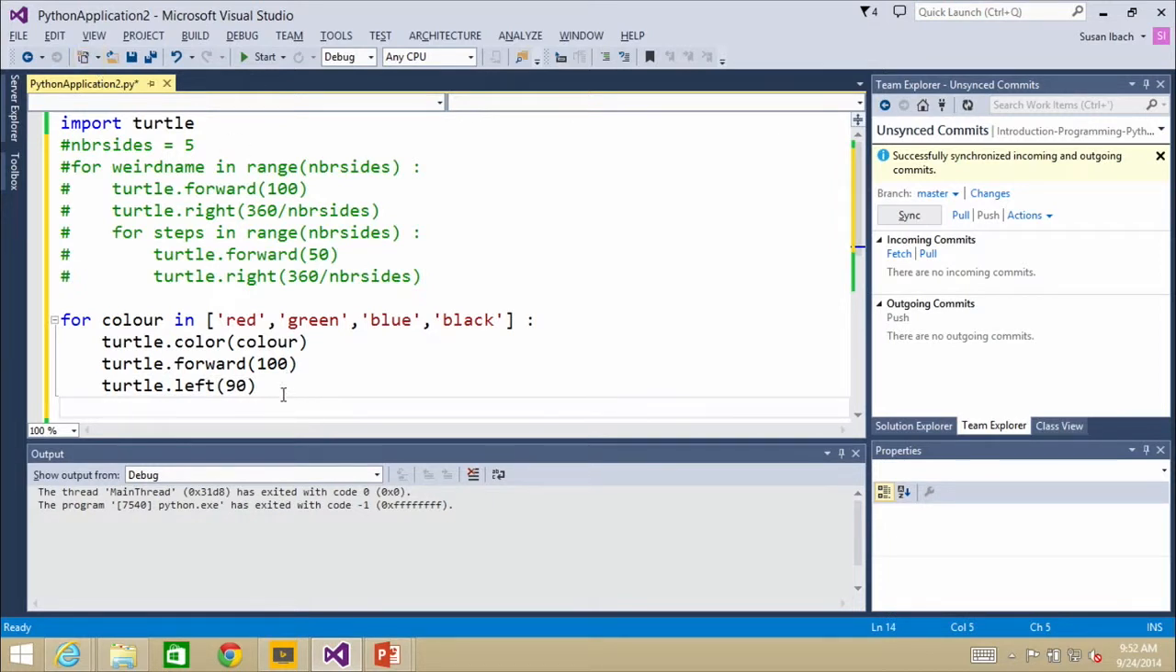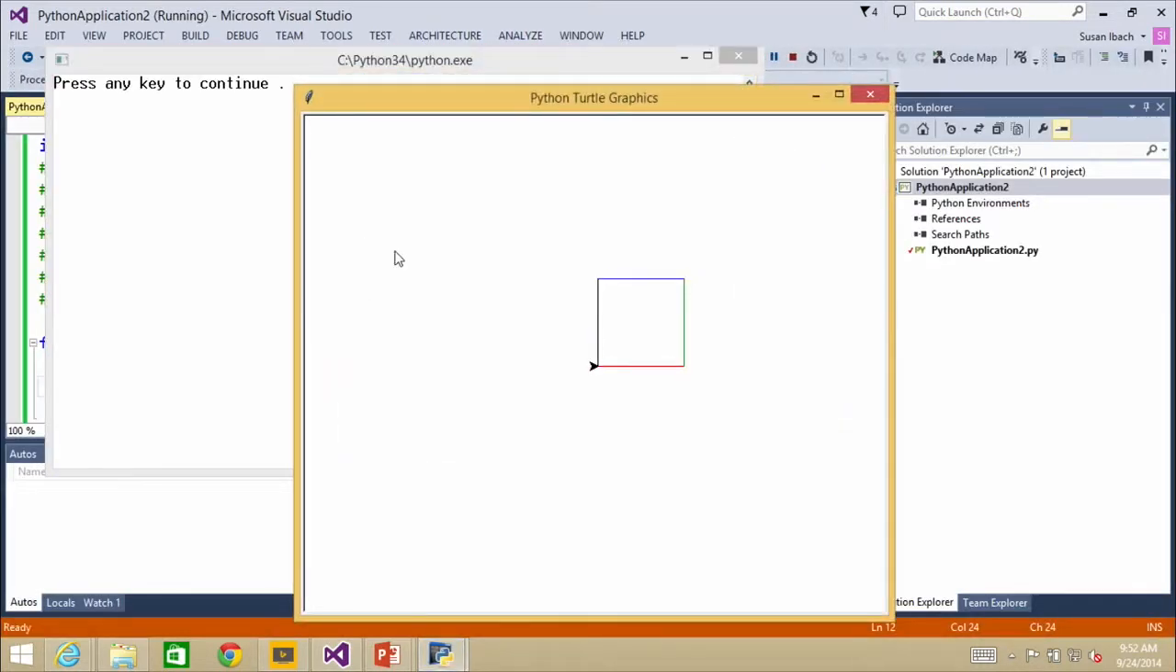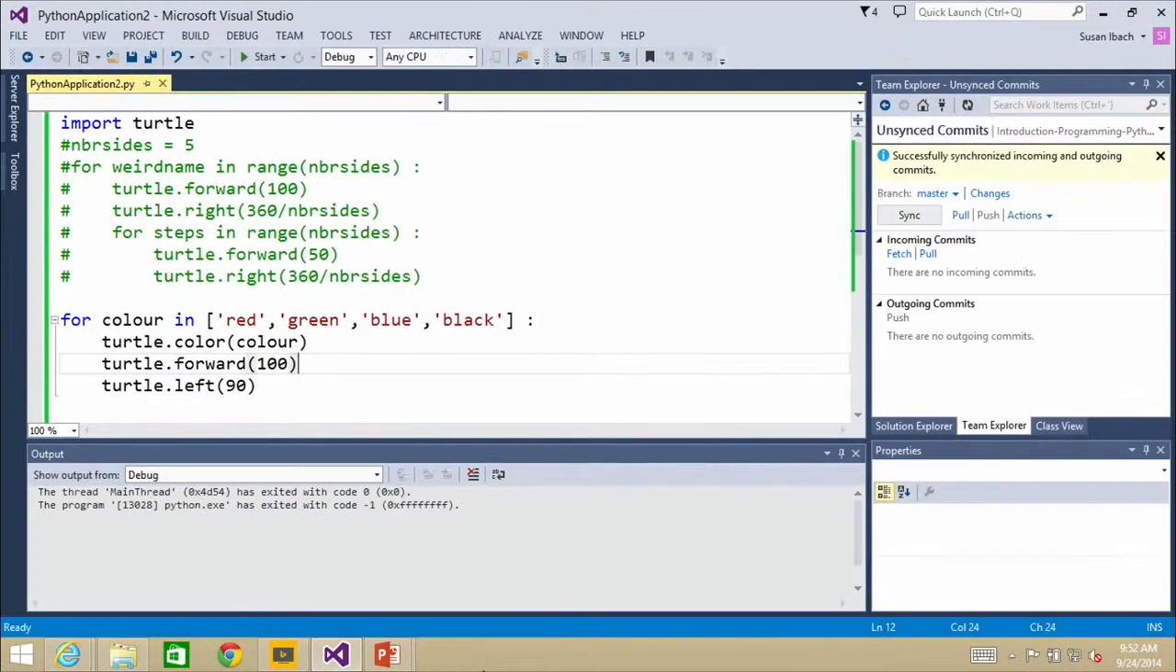All right, so I execute my code, and the first time through, the color should be red, so we should see a red line, then a green line, then a blue line, then a black line, if I did this correctly. Fingers crossed. There we go. There it is, just like that. So you can have a lot of fun with this.